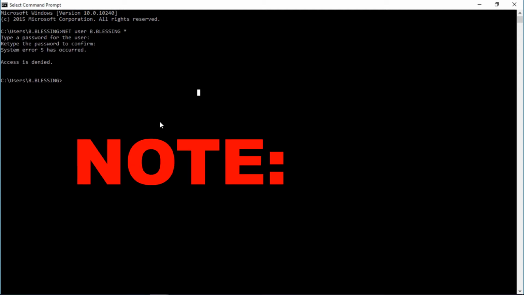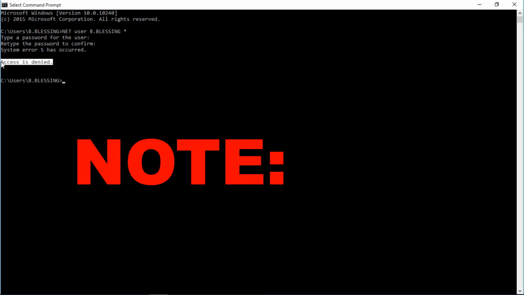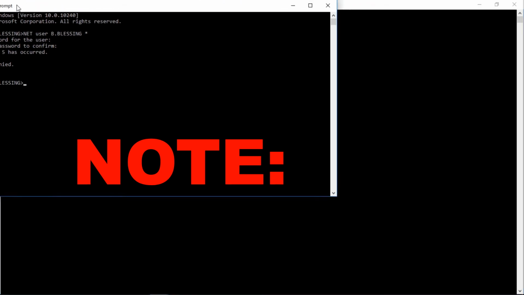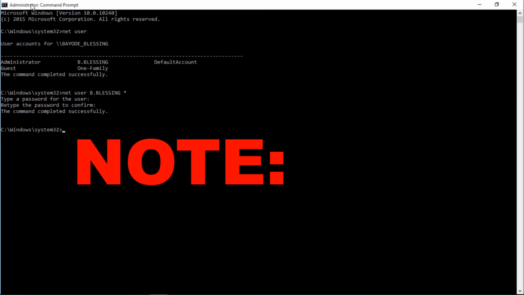Yes, sometimes we have an error message like system error 5 occurred or access denied, not because we've typed in the wrong command or syntax, but because we have failed to run our command prompt as administrator. At the title bar, you can see that here there is nothing like administrator. Looking at the other one, we can see that we've run our command prompt as administrator, so we are able to get the task done. So you need to be very careful about that.